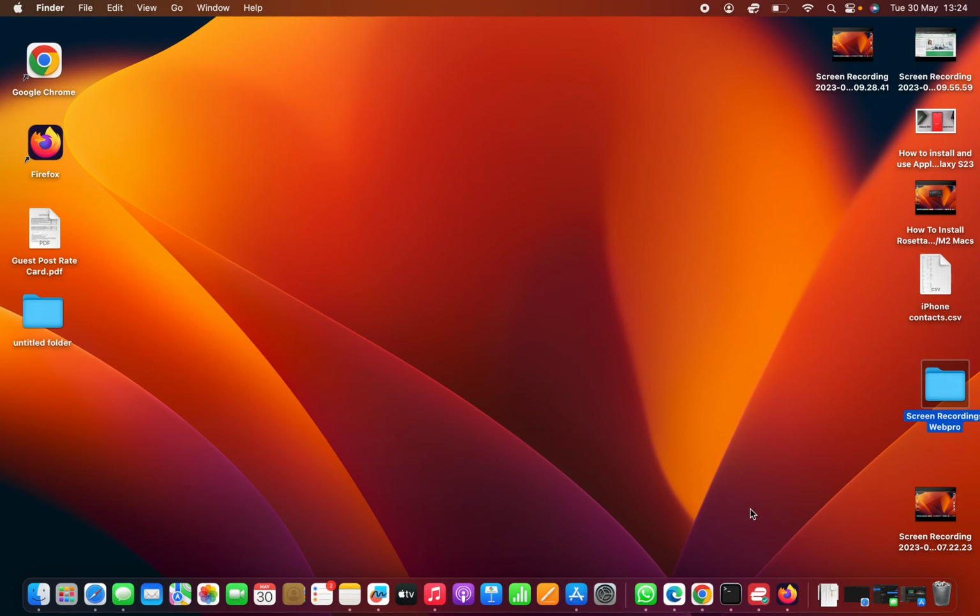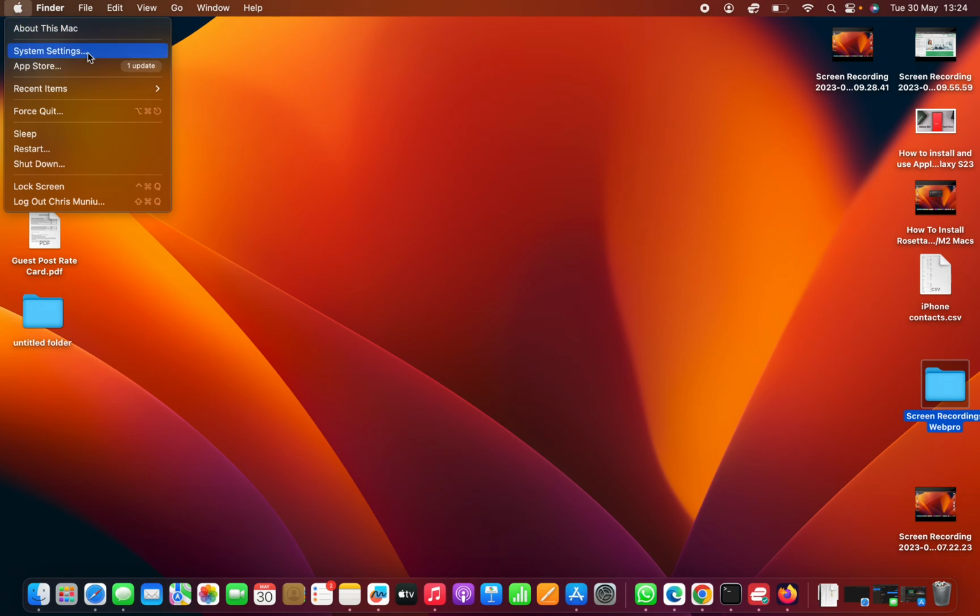Change the date and time on your MacBook. Now, by default, your MacBook will automatically set the date and the time. But if you want to change it, just go to the Apple logo in the top left corner, click on that, and then select System Settings.